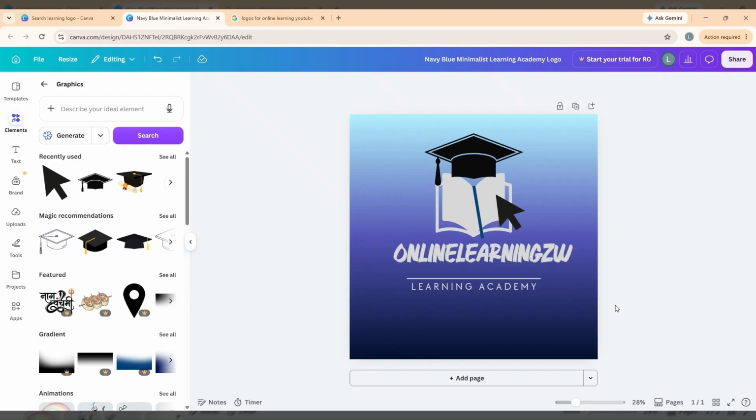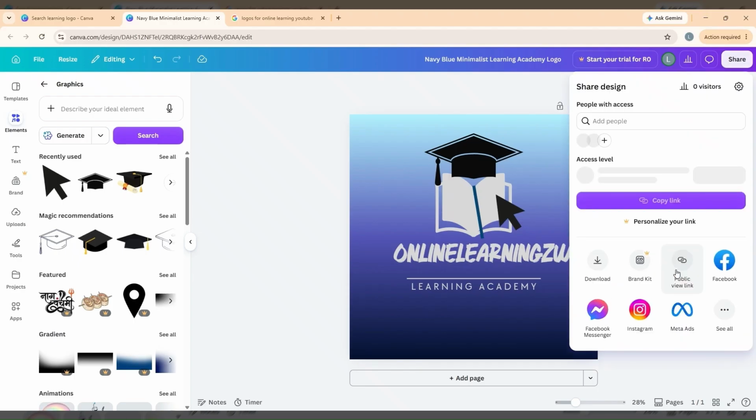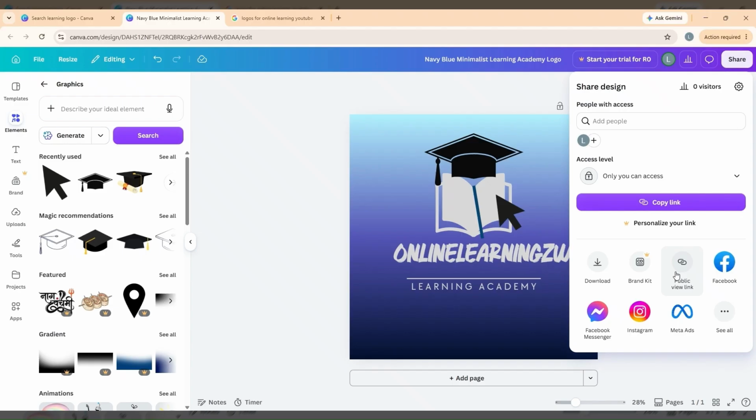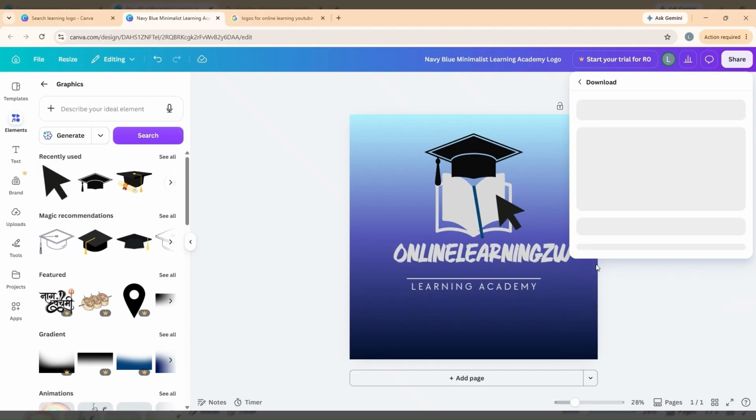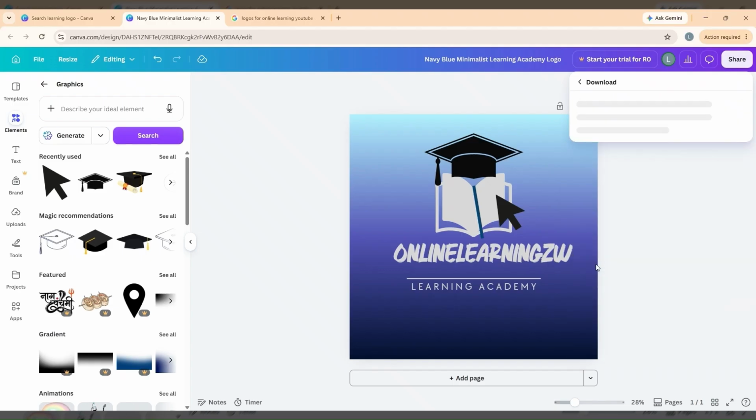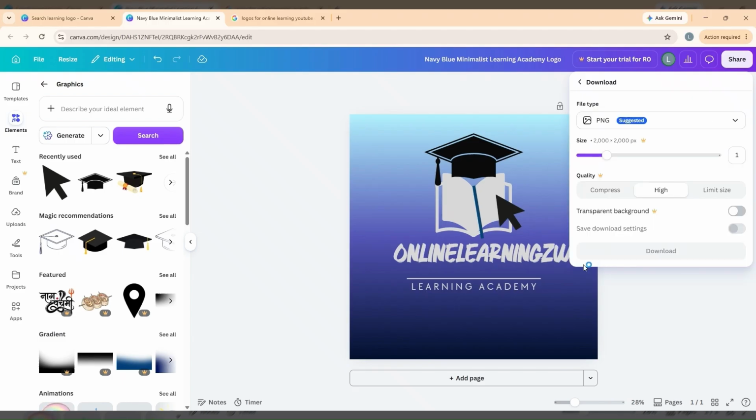Yes, so from here I can download this. I can click on share. So from share, I'll be able to download, and then this is what's suggested, and then this is the size. Okay, in terms of the size, at this point in time you can't really change, because we are on the free version, but when you upgrade you're able to change to different sizes, because remember, sometimes you'd want to have the logo in a certain size.